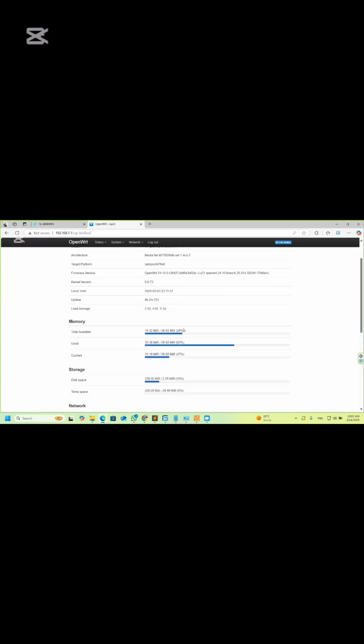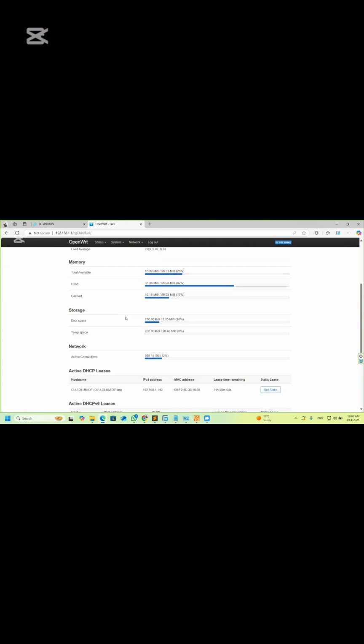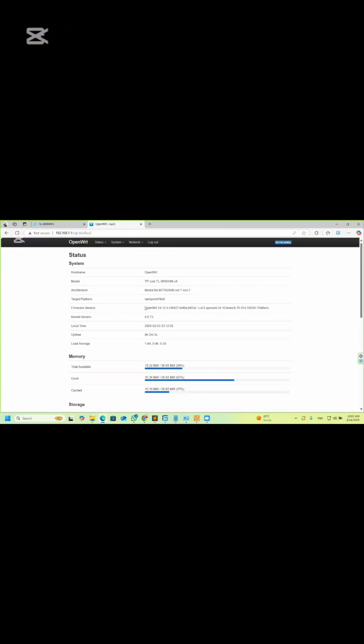Now you can see that it's installed successfully, and you can see firmware version OpenWrt 24. You can see that it has successfully installed the upgrade. So that's it for changing the default firmware on your router to OpenWrt. In the next video, the next step is how we are going to install the VPN directly on the router.